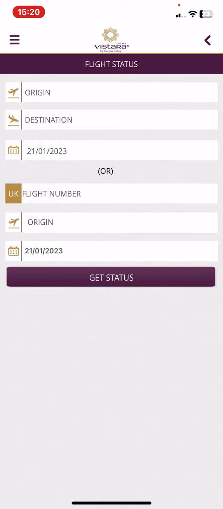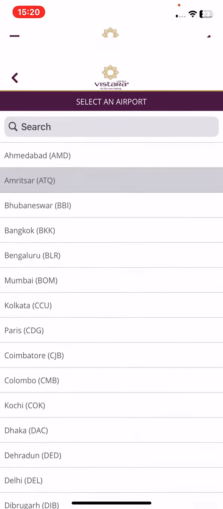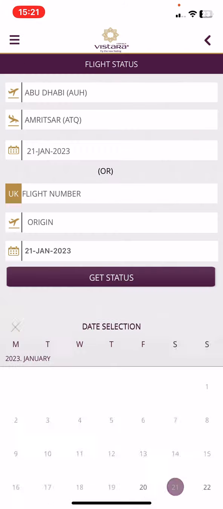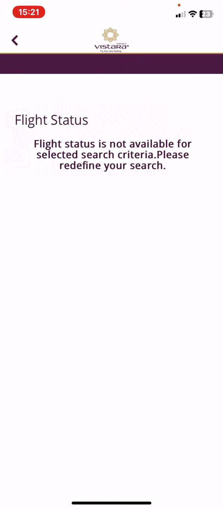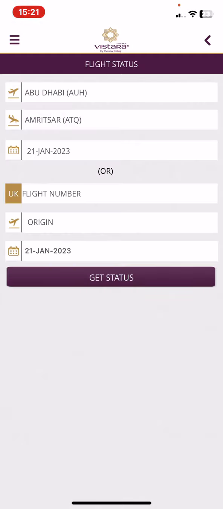So you can give the flight number, the origin country and the date, or you can set the origin country, the destination country and the date. So just do the one that you want, and then just click on the get status button, and there's no available information for this flight status, so then just try again.